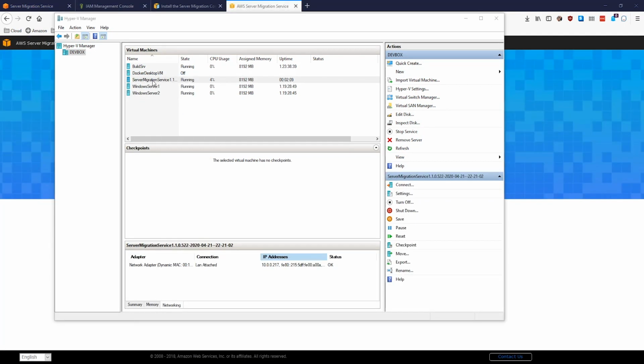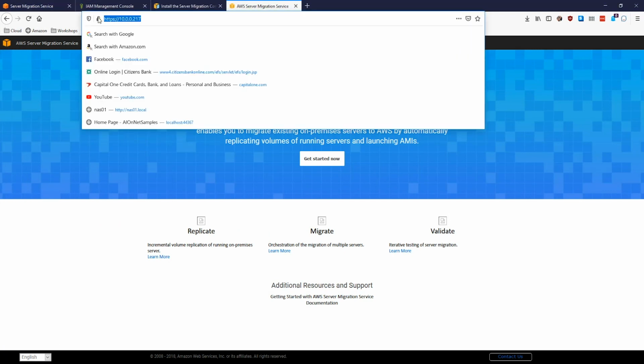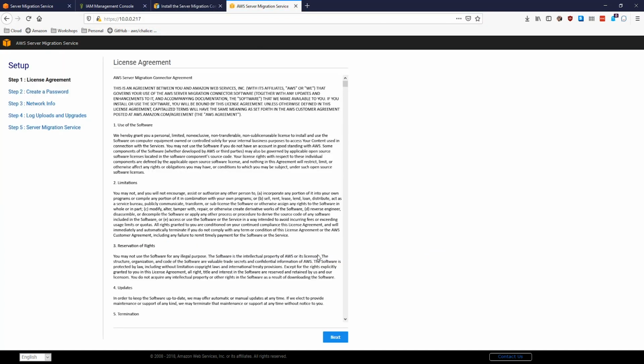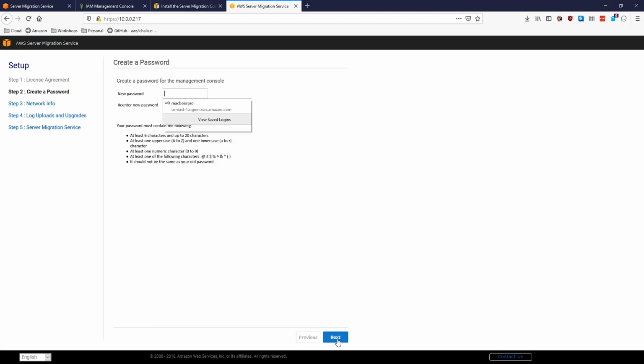so I can start the instance. Now that the virtual machine is fully running, I can get the IP address here and connect to the local web page on the running virtual machine. This will help me finish the setup and link the connector to my AWS account. Let's click Getting Started. There's a licensing agreement to read and accept. I then need to create a password for the console to prevent unauthorized access.